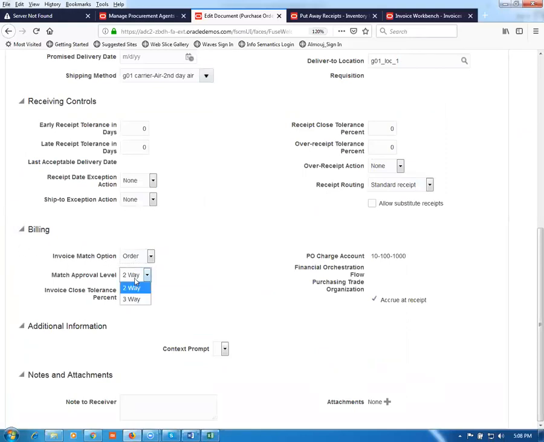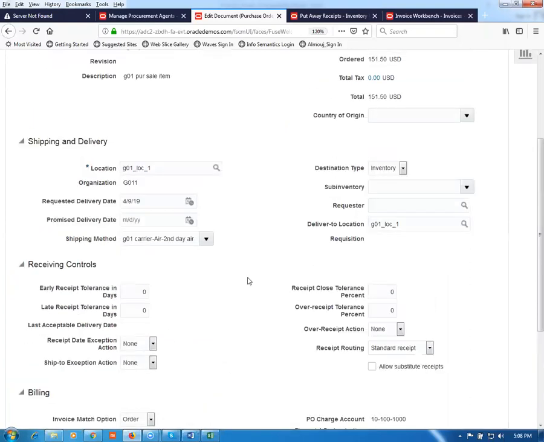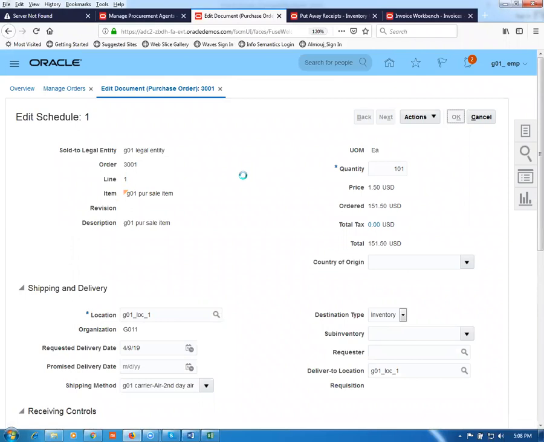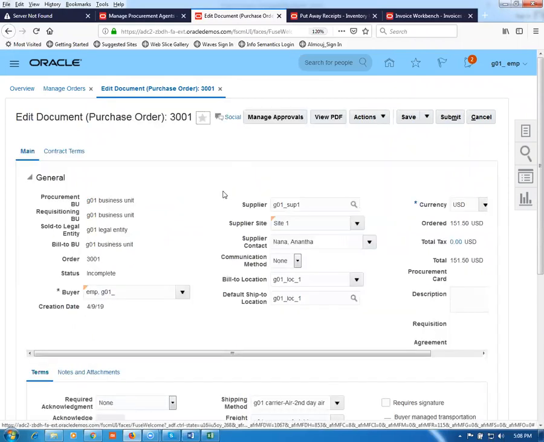And then the two-way. This is basically for approvals. I will come to this, two-way, three-way, four-way, a bit later. So it's a two-way PO order, and go there, and then click on OK now. Fine, go there.